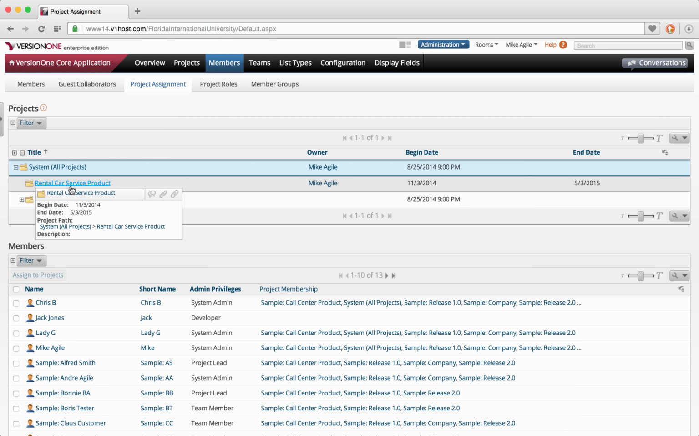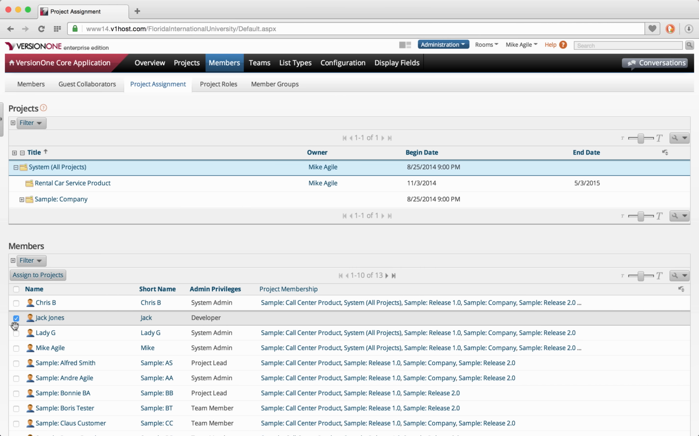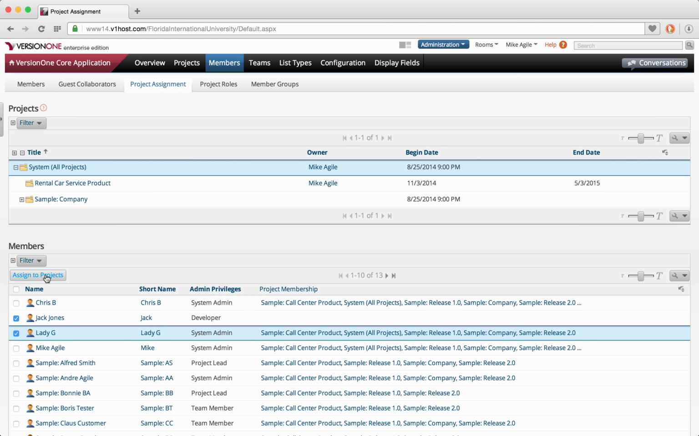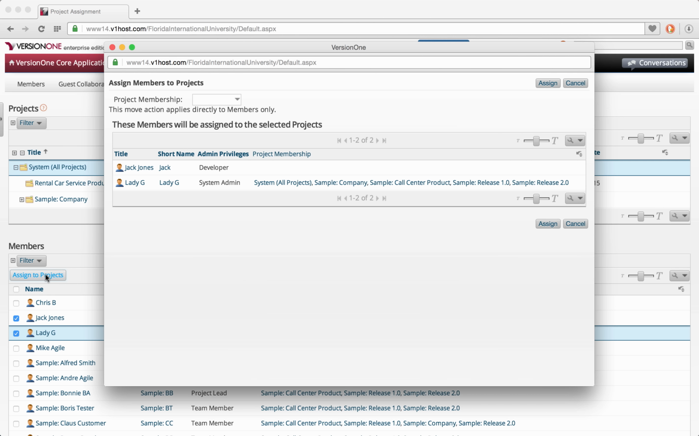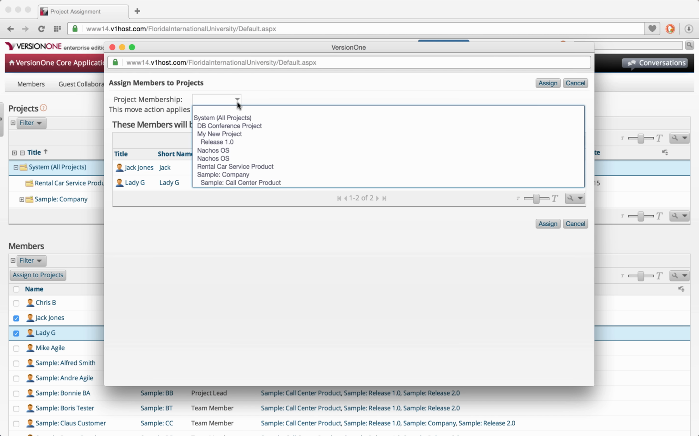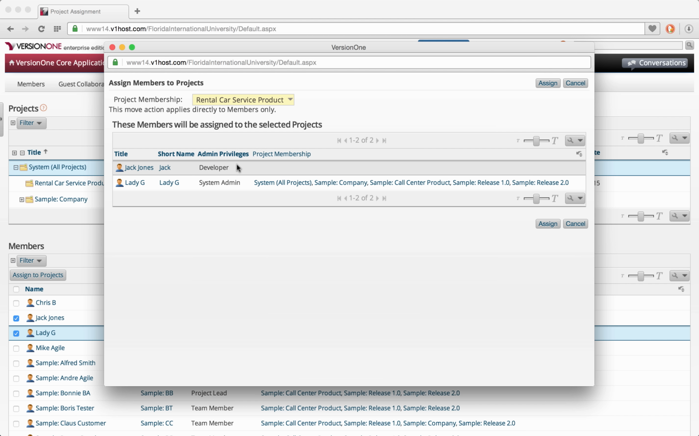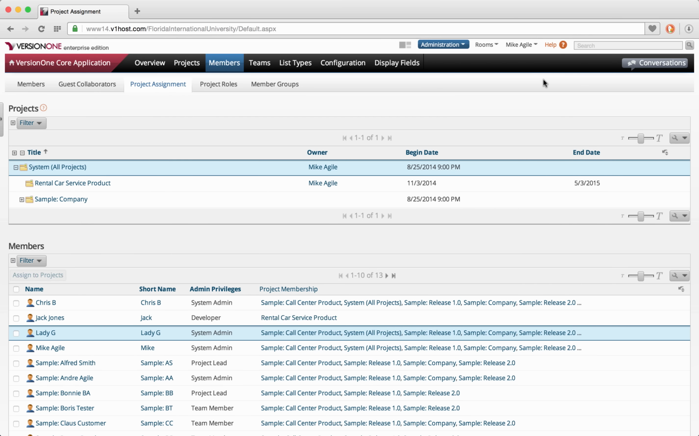or we can also assign several members to a project at once by selecting the members and clicking on Assign to Projects. We provide the project name we desire to place the members in and click Assign.